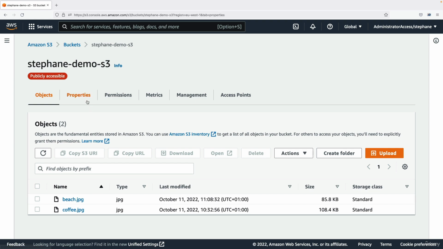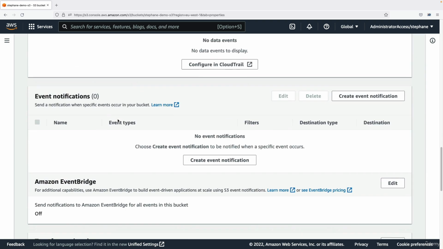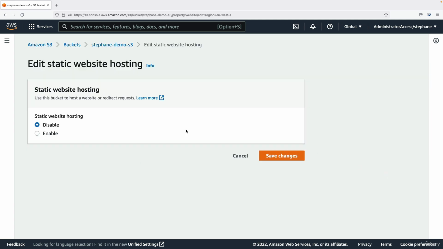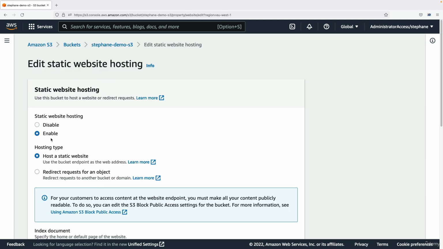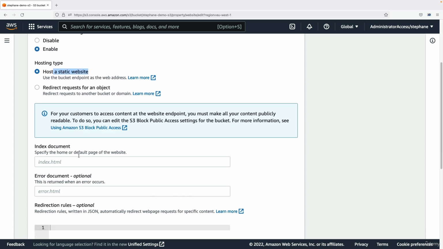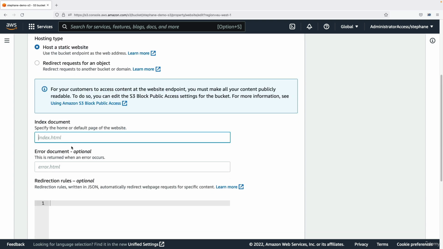And let's go into properties, scroll all the way down, and you will find the static website hosting. So click on edit, and here we will enable static website hosting. We want to host a static website, and we need to specify an index document. So I will say index.html, and we will have to upload that file. This is the default or homepage of the website.